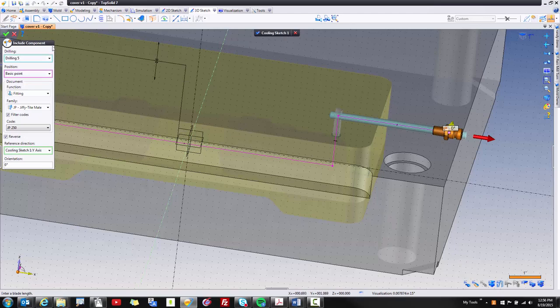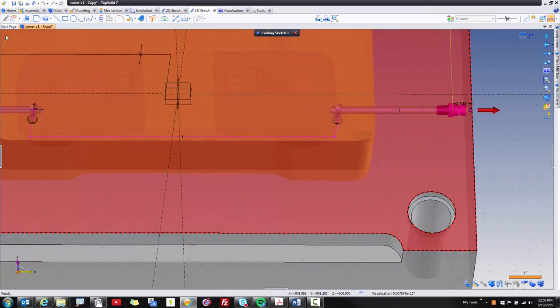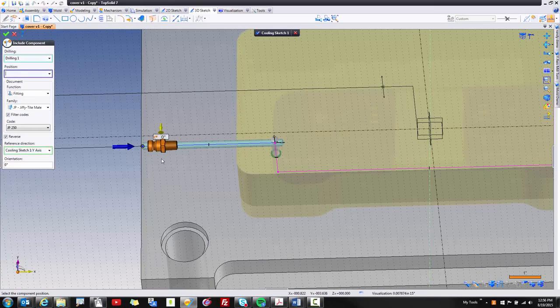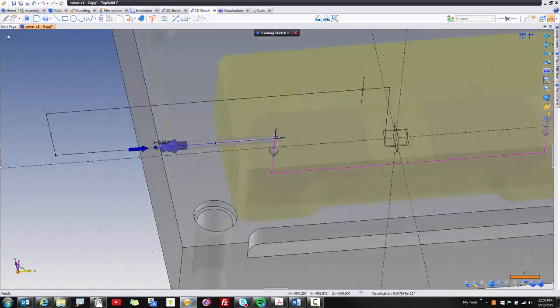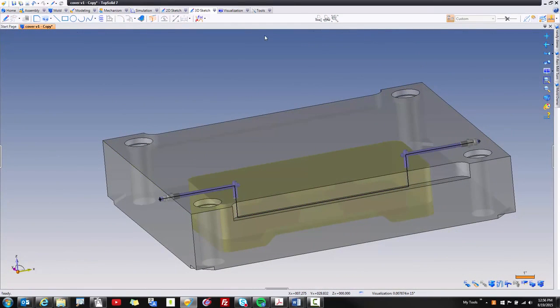I can pick to locate where I want it, validate. The software will throw a dimension on there anyway that I can control later. Maybe I want to do the same thing over here. Right click, include component. Perfect. Validate. And let's say that's as far as I want to go with this. So I'm going to say finish with my cooling circuit.